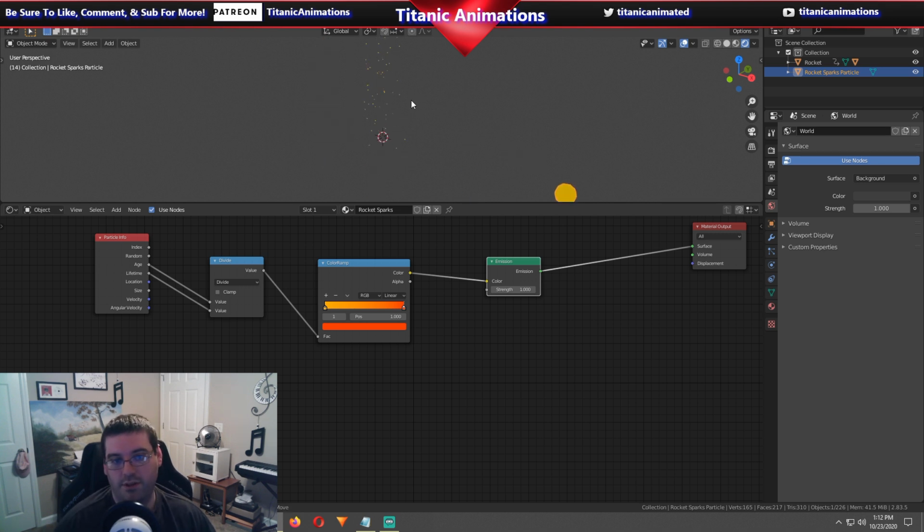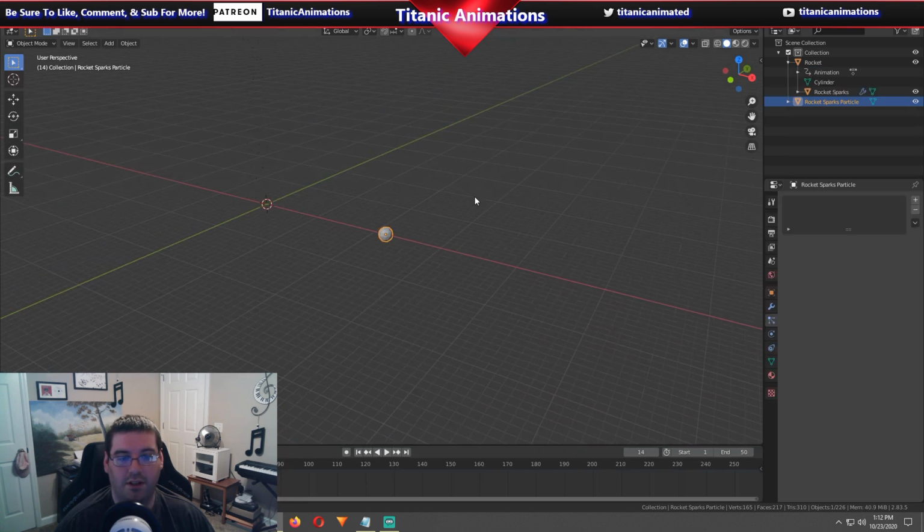When we render this off, or when you render it off, if you're following along, these down here, after the rocket leaves, they're going to be orange. And if it isn't working the way that you want it to, all you have to do is slide this color over. So that's that material.